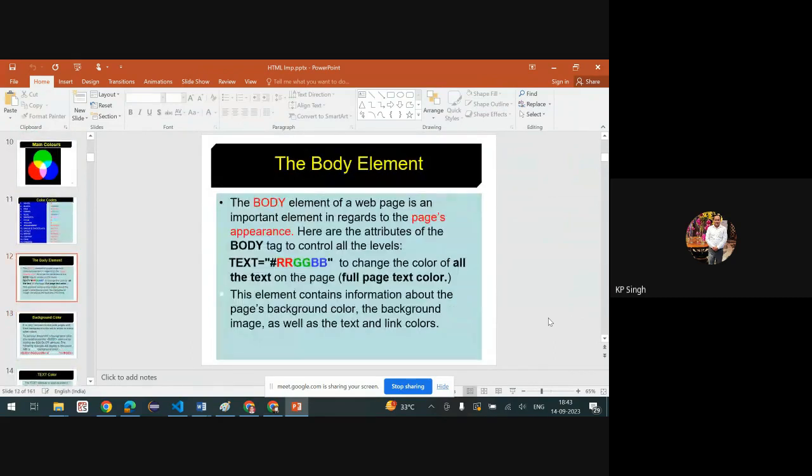This I have discussed already. This format is known as RRGGBB. What does it mean? It means the original base colors of any color are red, green, blue. So these are the base colors. By using these color combinations, we can create any type of color.